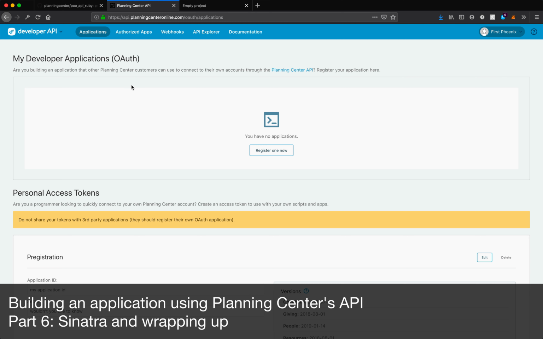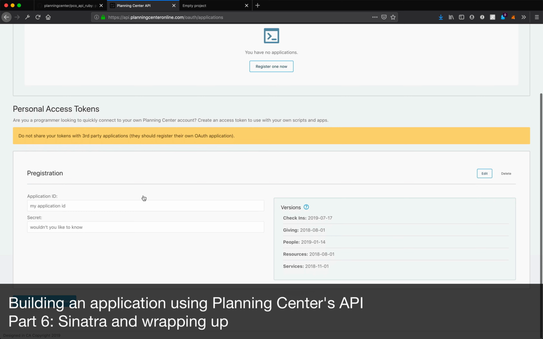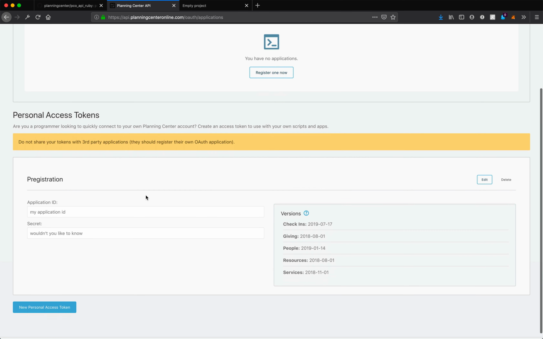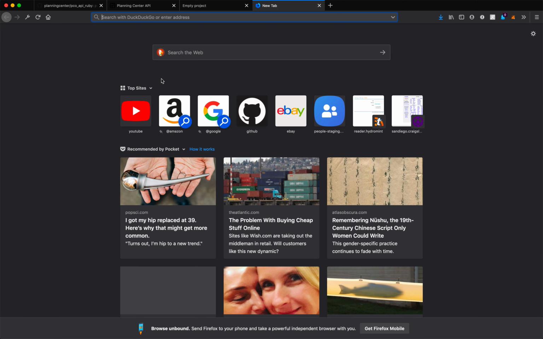In the last video, we set up our application to have a personal access token in the Planning Center API. This will allow us to make authenticated requests into our organization to People. We'll be using that now to create a Sinatra application in order to submit those API requests. The first thing we need to do is look at Sinatra.